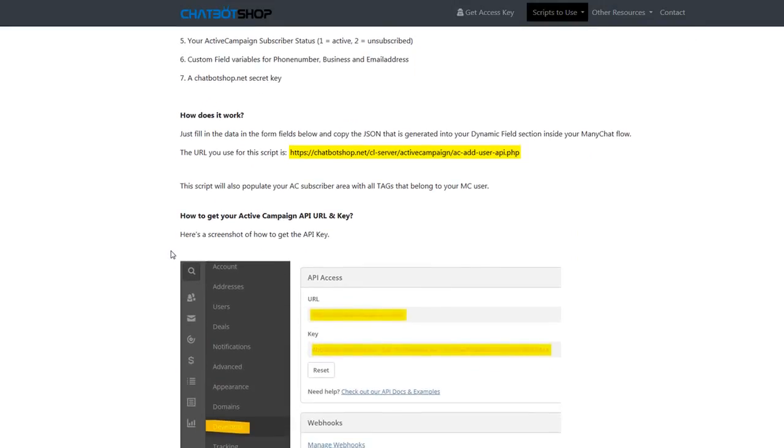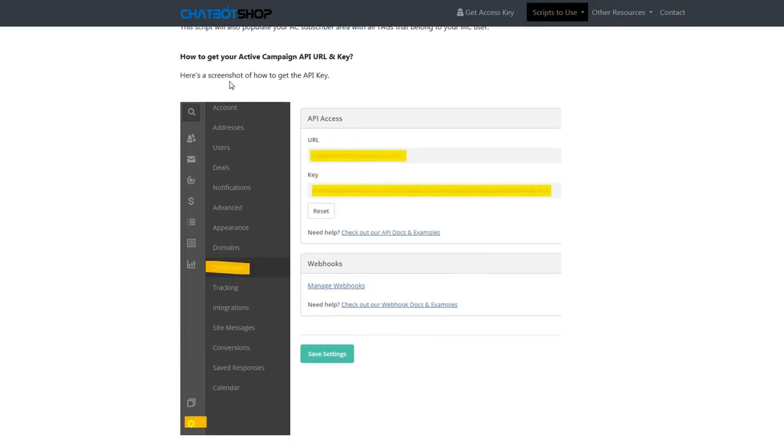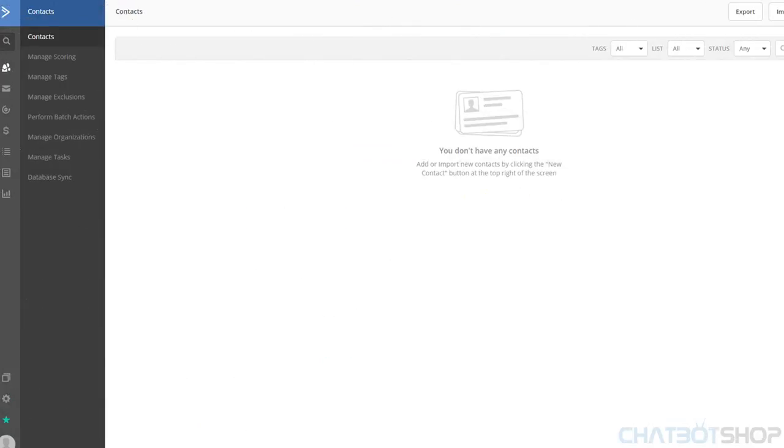So what do you need? You have to use this URL right here. I'm going to show you where in a second. Then you can get your Activecampaign API URL and key, and that is over here. Let me see if I can get that for you. Hold on just a second. It is over here. Let me check. Yep, here it is.